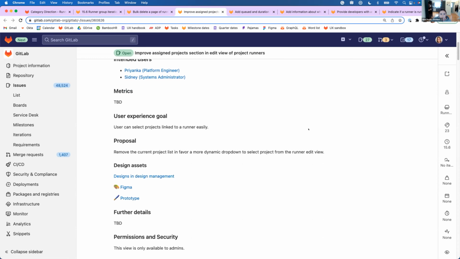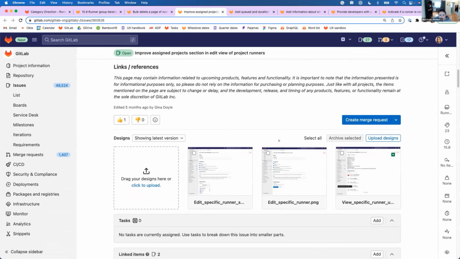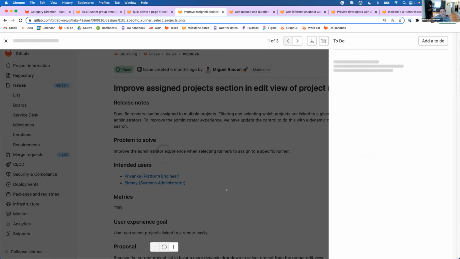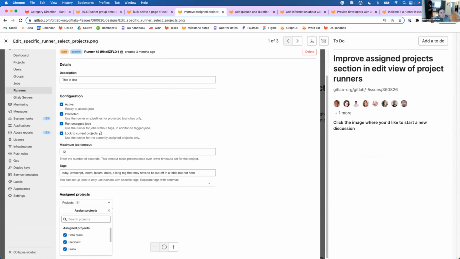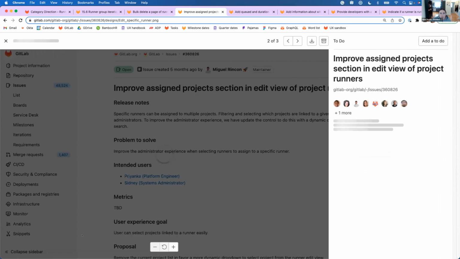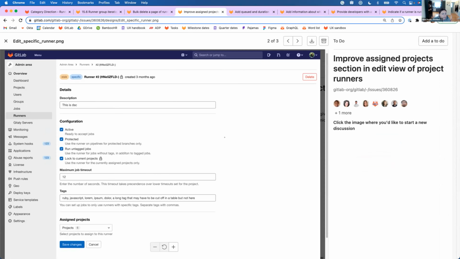We're also going to be improving the assigned projects section when you're editing a project runner. So as an admin, if you've ever edited a project runner and tried to share it across many projects, it's kind of like a form within the edit section. So we're making that a little bit more consistent with our other components that we're using, so that you can assign using a dropdown, click on many projects to assign that runner to, and then save it with the rest of your configuration options that you edited for that runner.